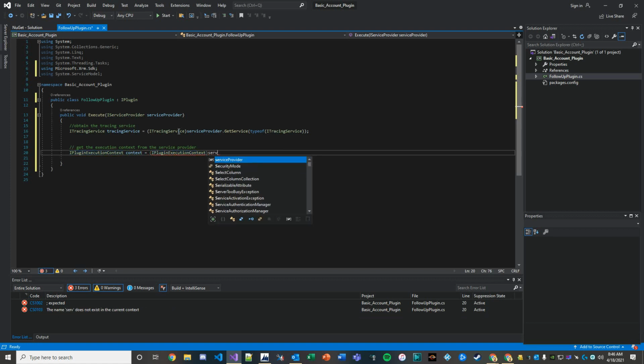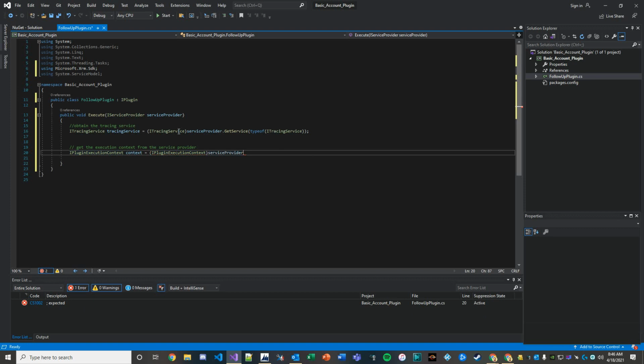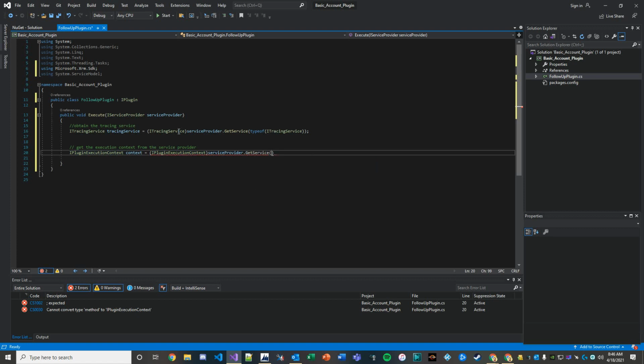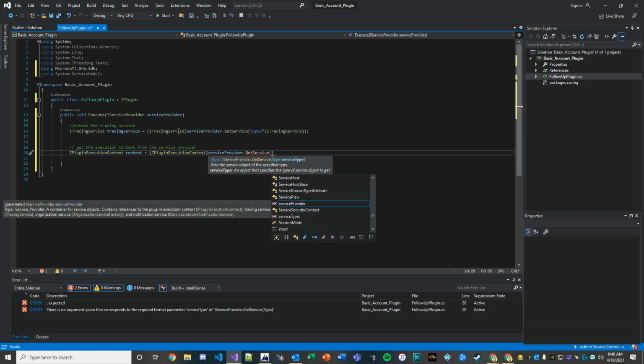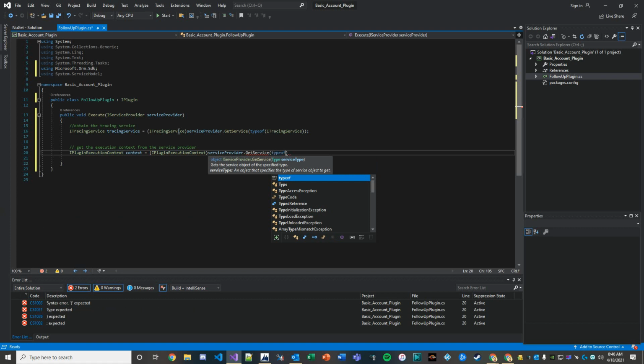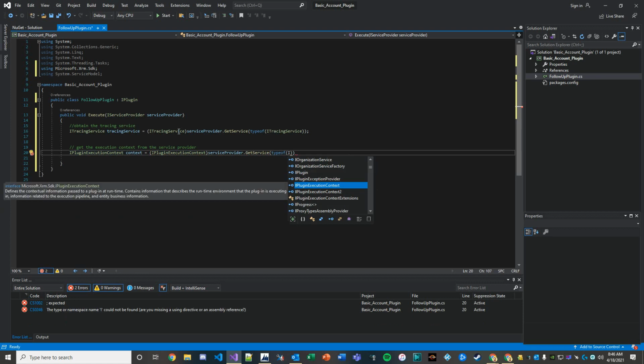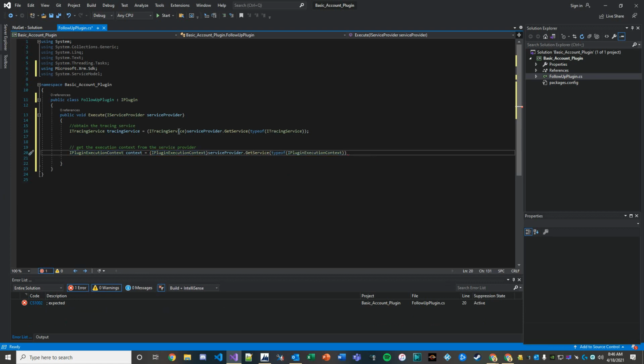And then that's where we're going to go ahead and implement IPluginExecutionContext service provider. This probably sounds familiar, right? Very, very similar syntax here. Open parentheses, type of, pass in IPluginExecutionContext, close it out. All right, so now we have our execution context.